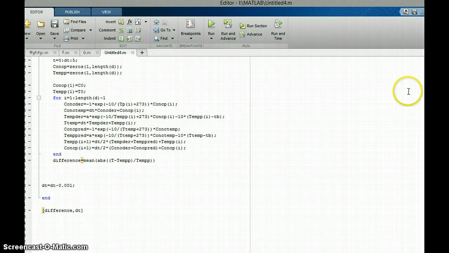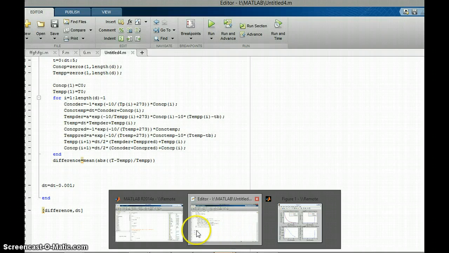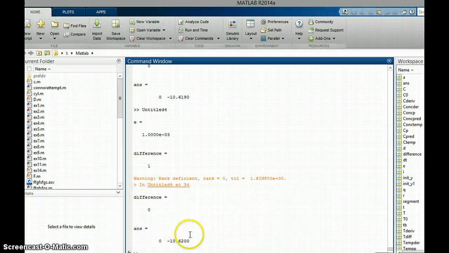Change the file here, and it shows that we get a value of negative 10.62. We are not completely sure whether this is a correct answer or not, but it's the answer we got.